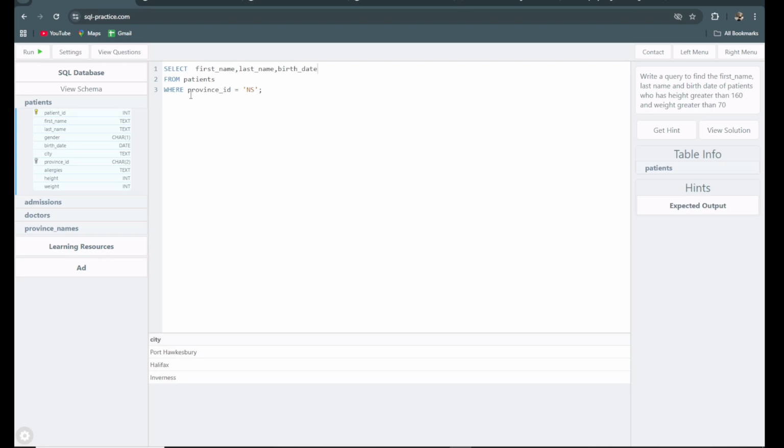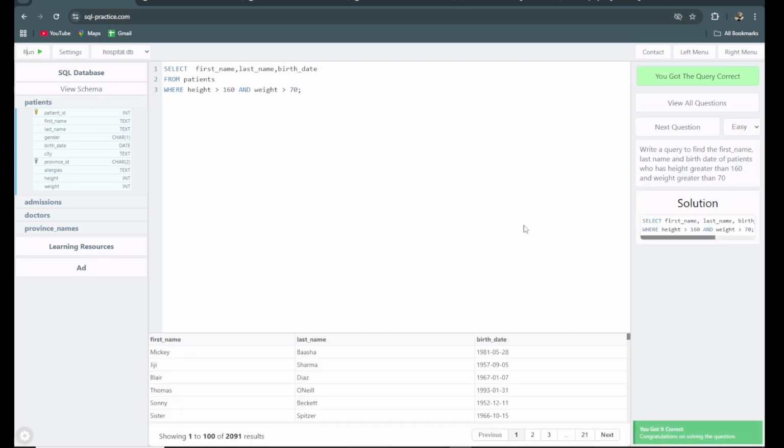Okay, from patient where it says the height should be greater than 160. Height is greater than 160, and because we can use AND to combine multiple conditional statements, say and weight. It says height is greater than 160 and weight is greater than 70. So I'm going to put 70 there, and that should work. Run that, and that's correct.